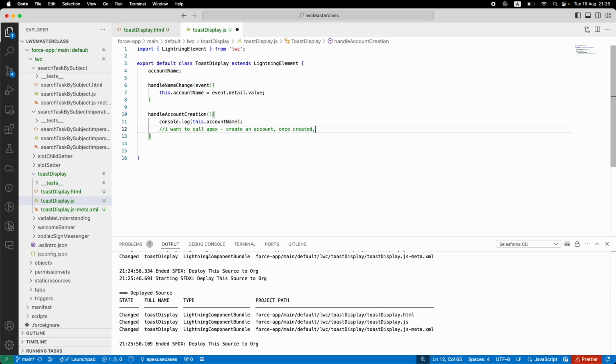Once created, come back here and show the user a success message. That's what I want to do. Out of this, you already know this part.